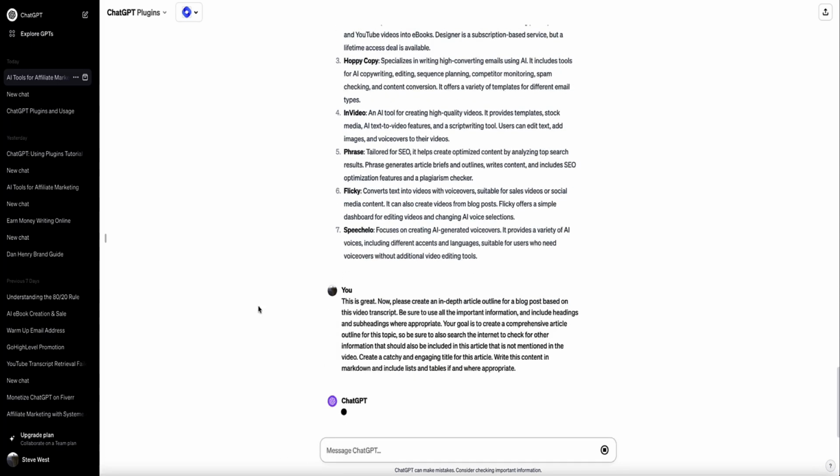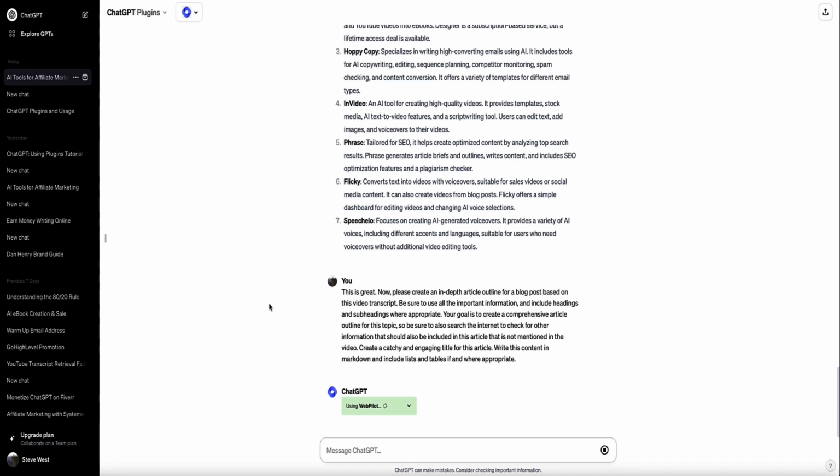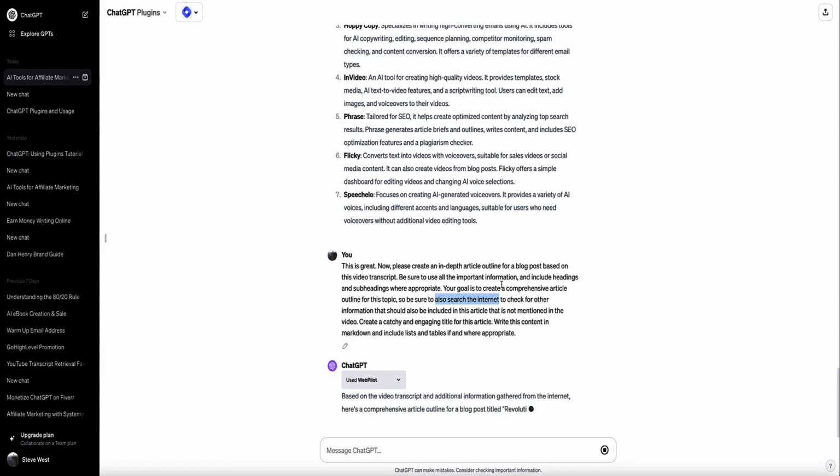And then once we've got our article outline, we can then get Chat to write the article for us. Now here, as I've asked Chat to check the internet as well for any other content that should be in this article, that's what's happening here, where Chat is using this WebPilot plugin to do a quick search of the internet based on this topic.